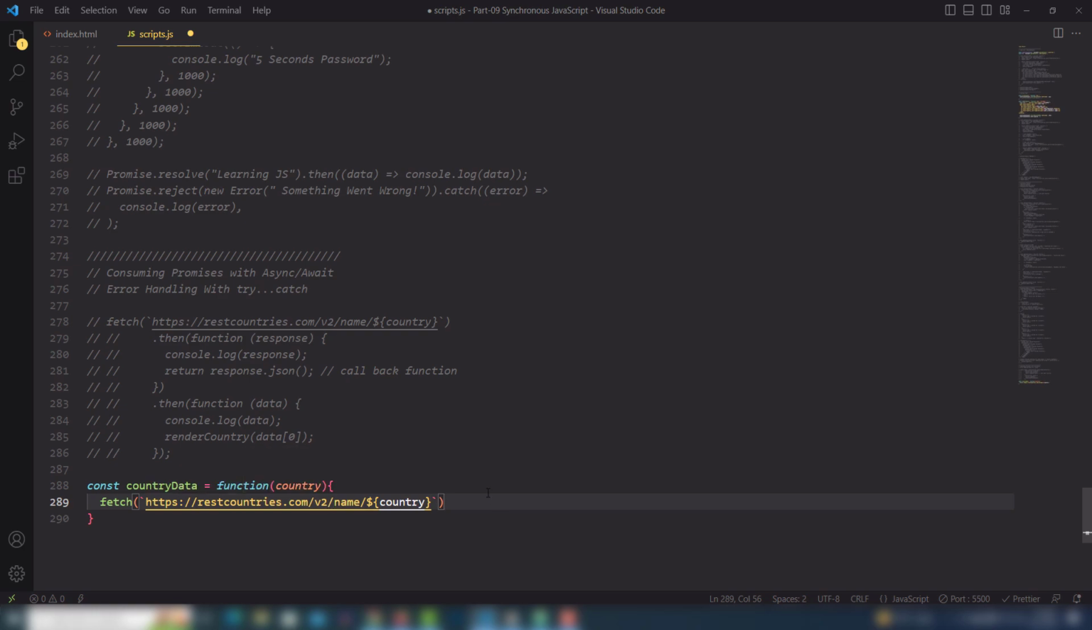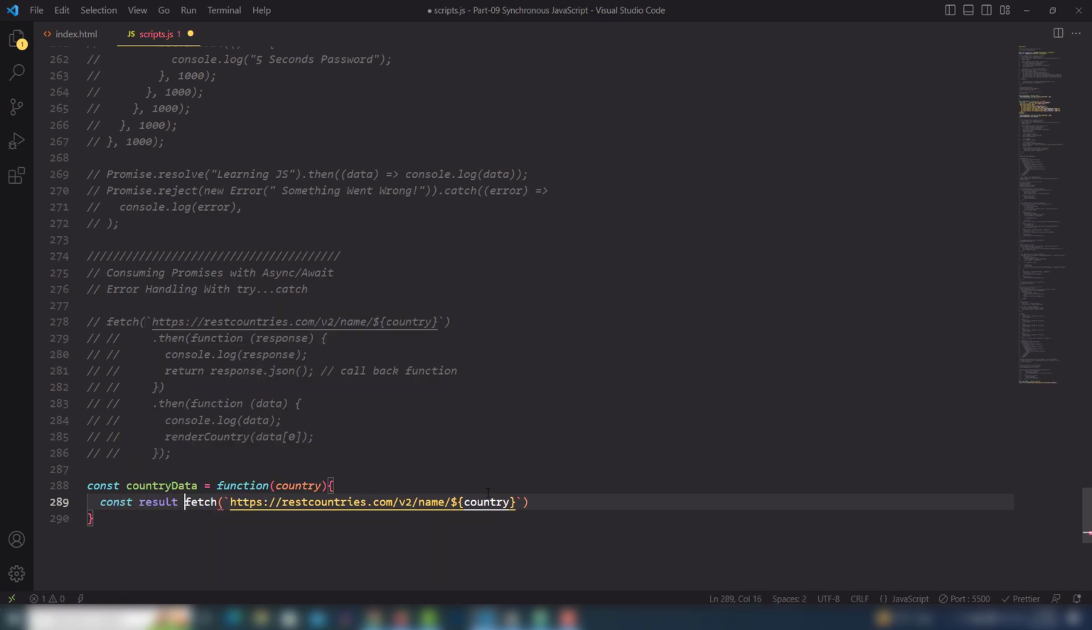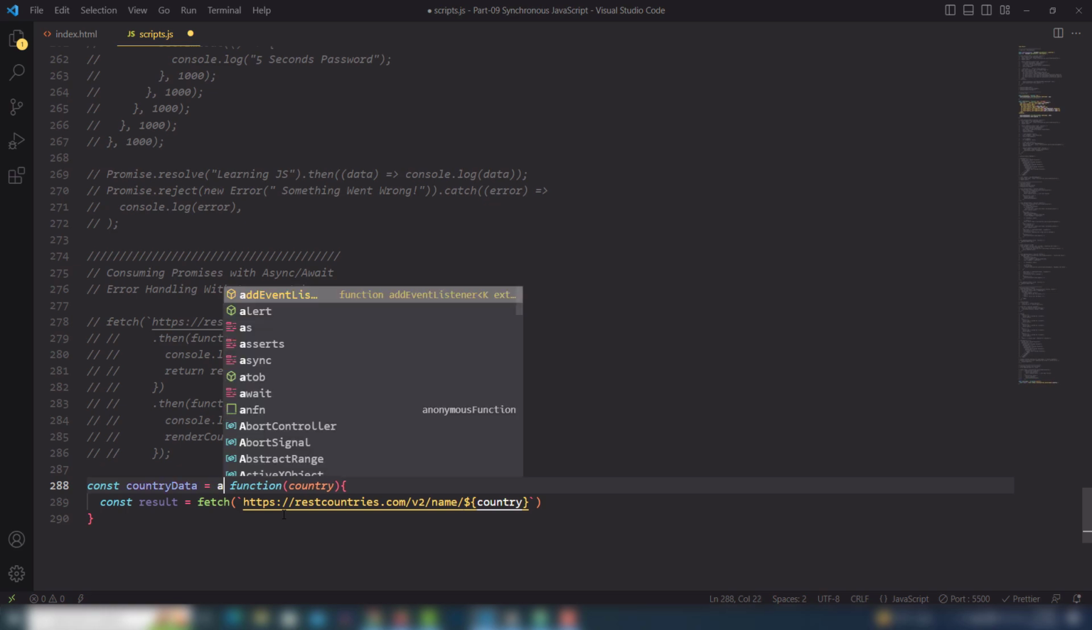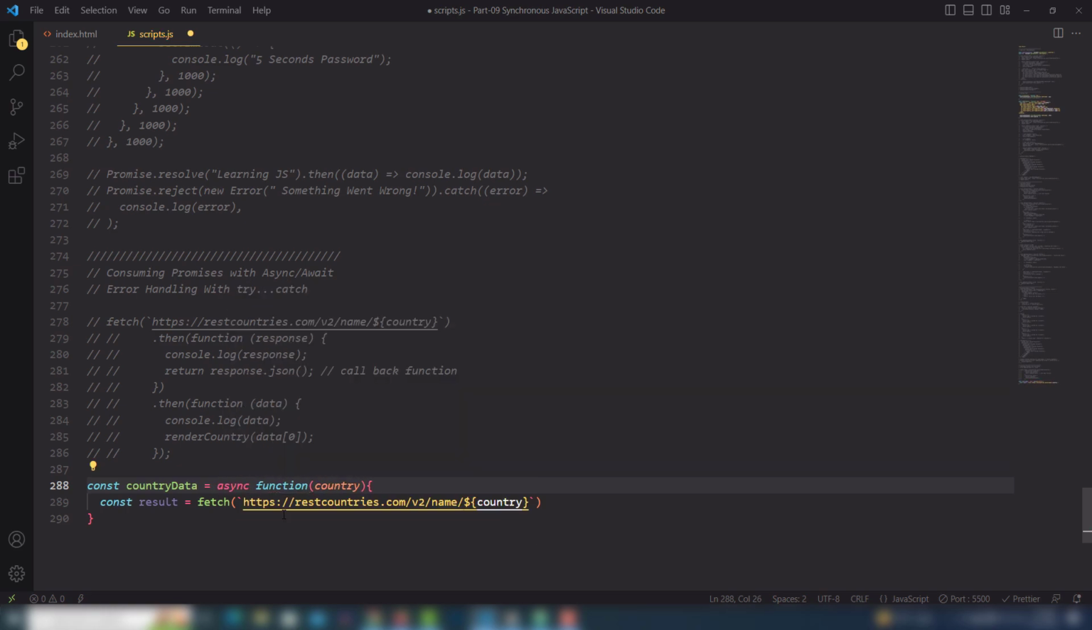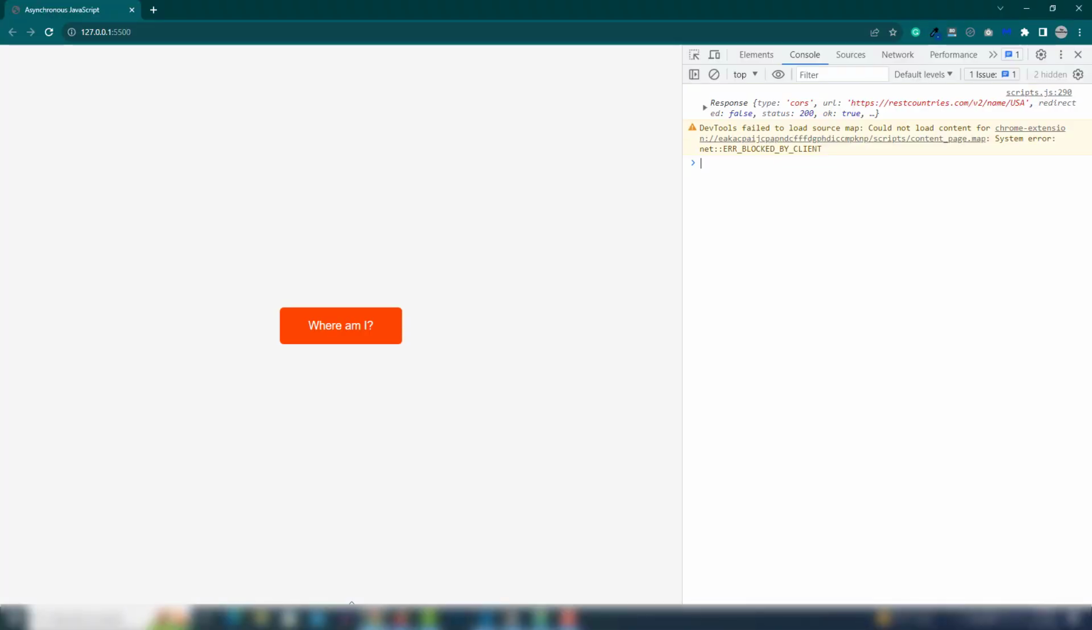The first thing is I need to store the data inside our variable. So const result, right? What I need to do is use the await keyword inside that async function, because this is an asynchronous function, and also we need to use await before the fetch method. Then I will use console.log and the result variable to display the same result that we used earlier with promises. So I'm going to use the USA and look at that.